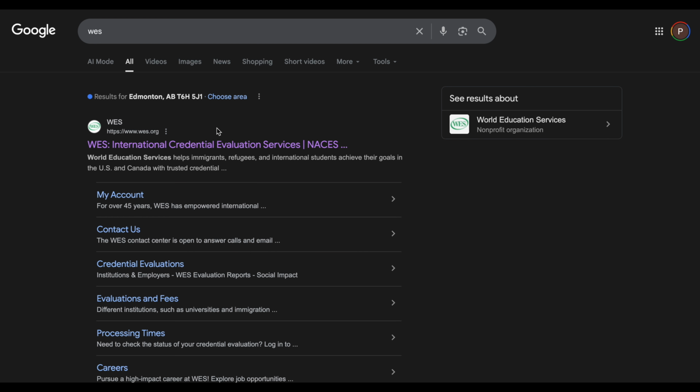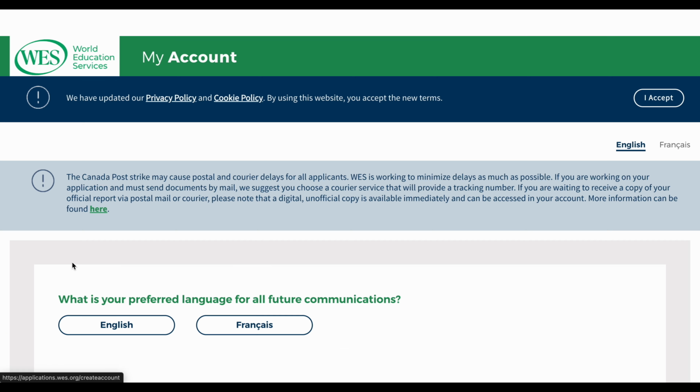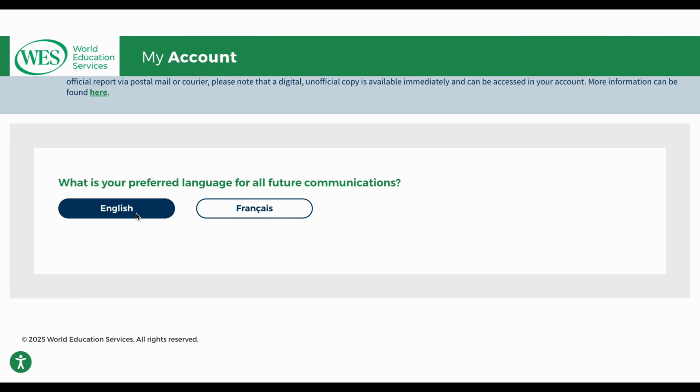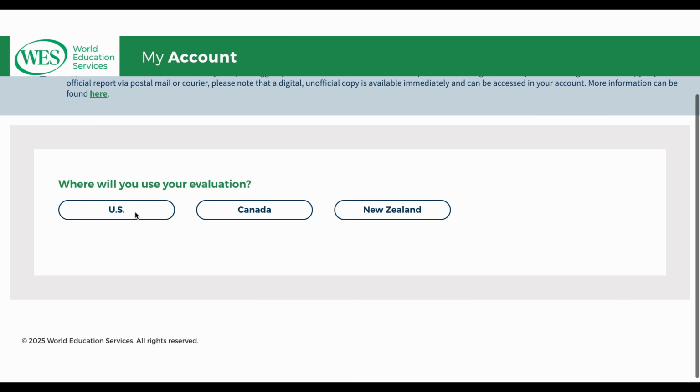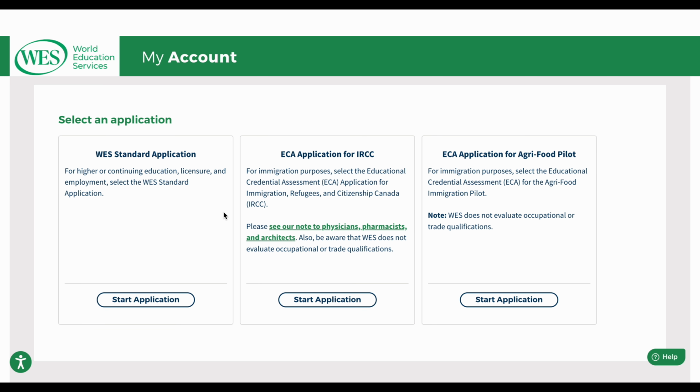So once you create your APEGA account, the next process is the WES. So here you go to your WES, you click on the WES portal. First click on get an evaluation. Choose your preferred language, English. Where will you use your evaluation? I want to use it in Canada. So click on Canada. Now you have three options.